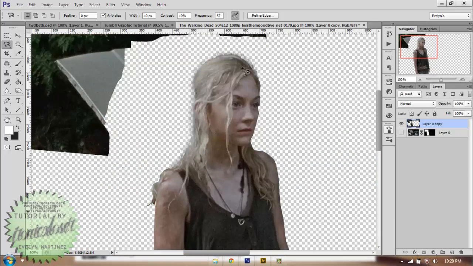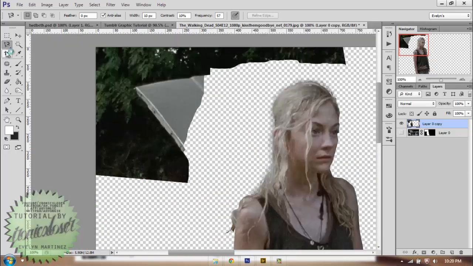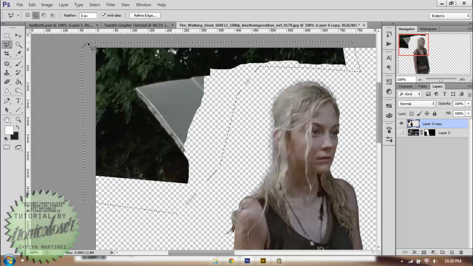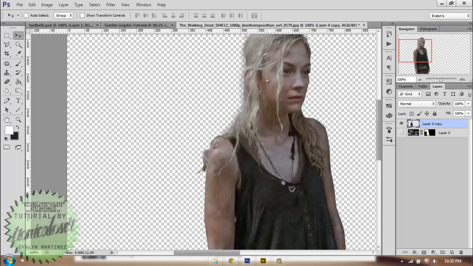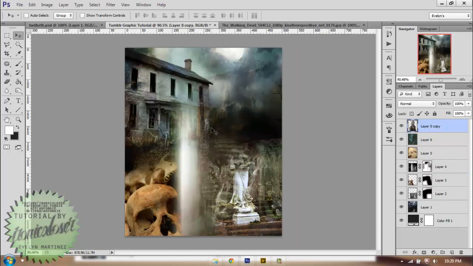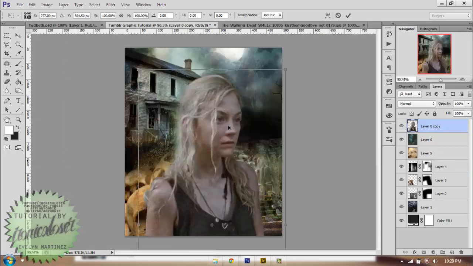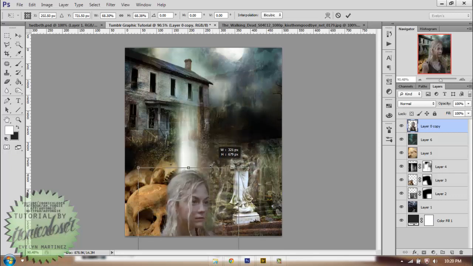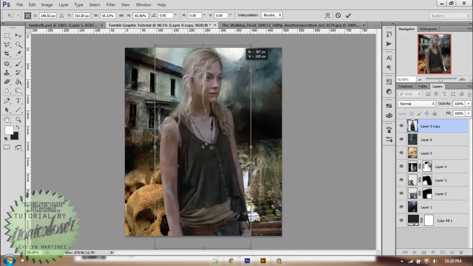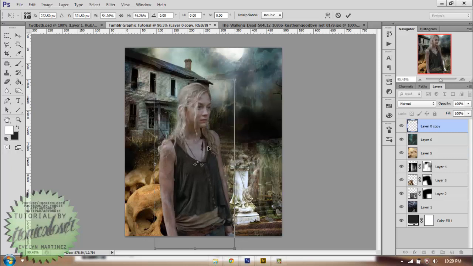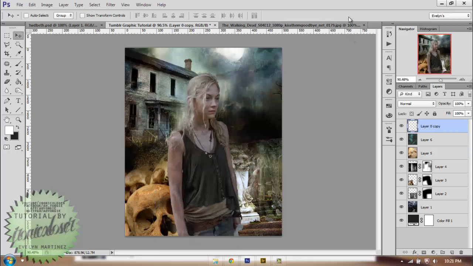I'm just simply going to use my regular lasso tool and select around it, hit backspace, and then I just drag it over to my poster. Now this cutout isn't the best, but for the tutorial's sake it will work. I go Control T and I shift and scale it down so it's almost natural looking on the image. So I'm going to scale it down a little bit more to maybe right about here, and I'm going to click the check mark to say OK.